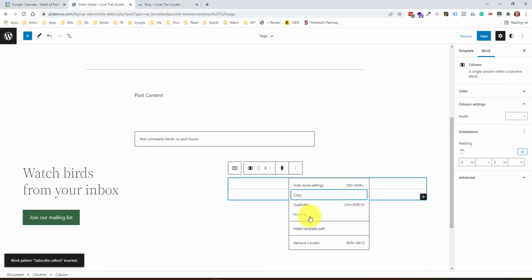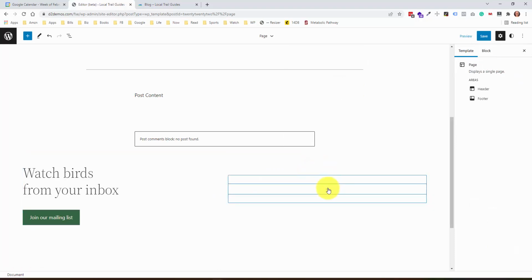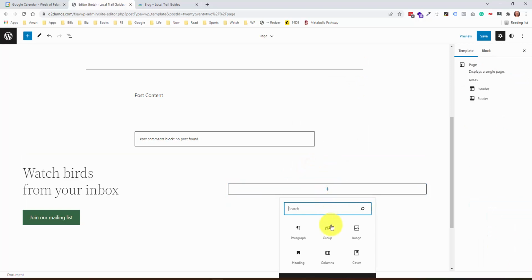I can click this, or actually it looks like I'm on the column now. So I want to jump into the column to this separator block. I'm going to delete this, and then we're going to add in an image here.